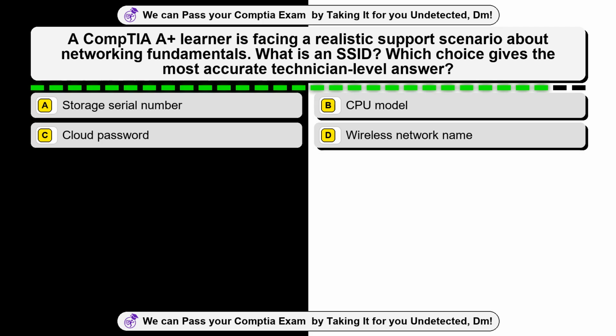Question 11. A CompTIA A+ learner is facing a realistic support scenario about networking fundamentals. What is an SSID? Which choice gives the most accurate technician-level answer? Option A, storage serial number. Option B, CPU model. Option C, cloud password. Option D, wireless network name.